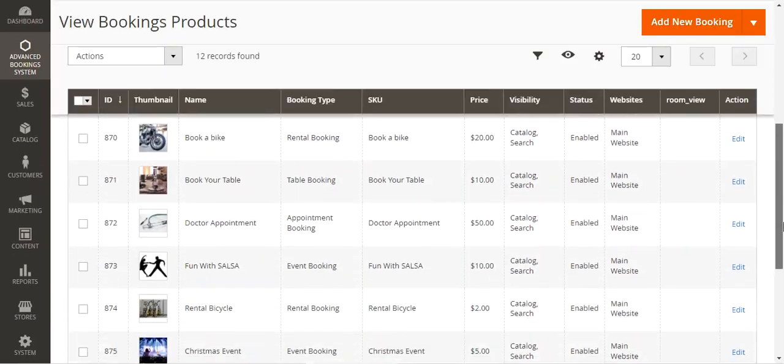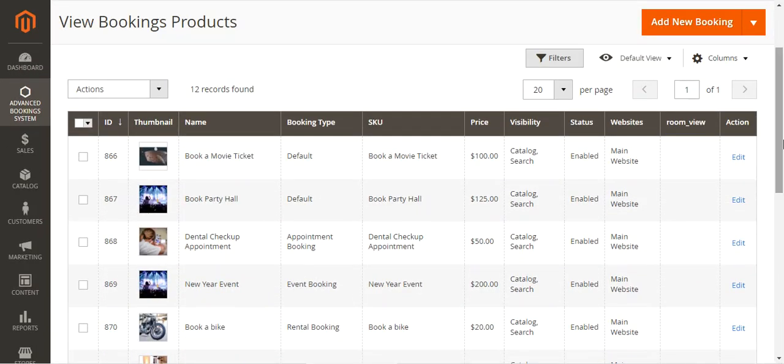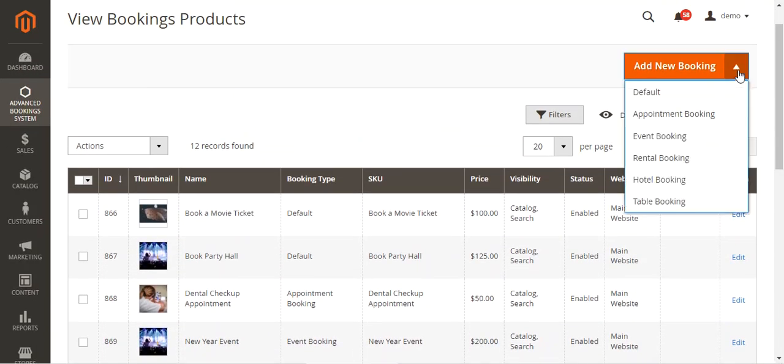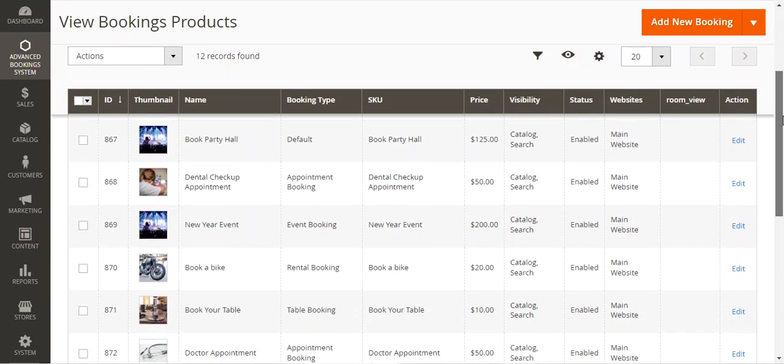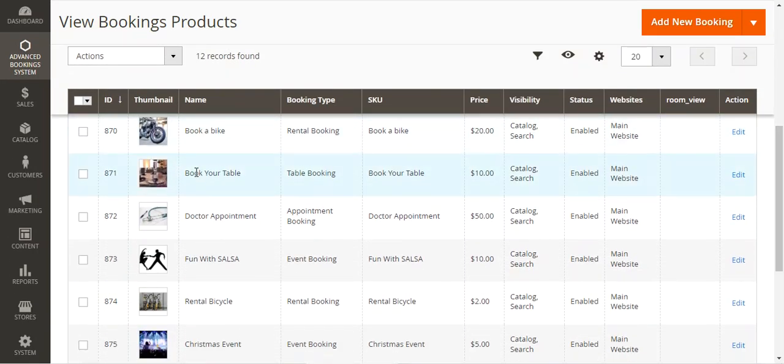Here you'll find the complete list of booking products that you have created, and you have the option to add a new booking product. From the drop down, you can directly choose the table booking product type, and the particular section would open up to create a new table booking product. Now I've already created the book your table product type, as you can see here. Let me edit that.